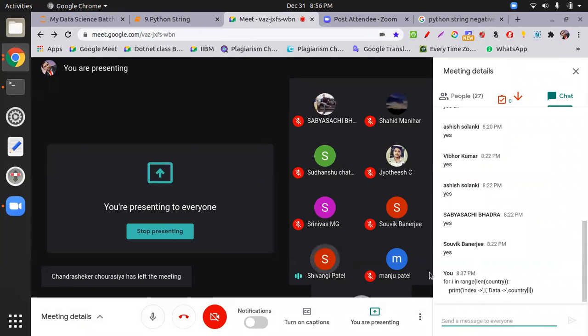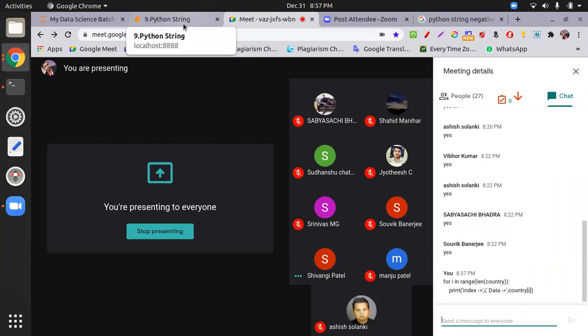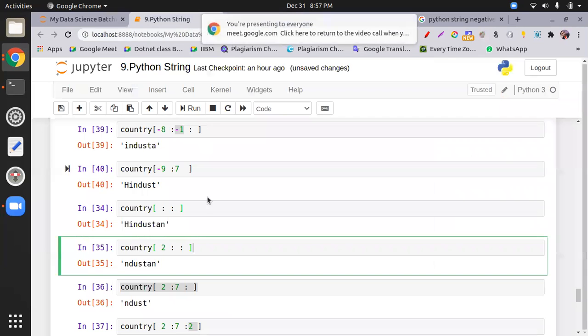Who's there? Sir, Shivangi this side. Sir, can you please explain once? Explain which one? Negative, positive, or mix? Both. Sir, I am not understanding the concept properly, like how slicing is happening. Okay.